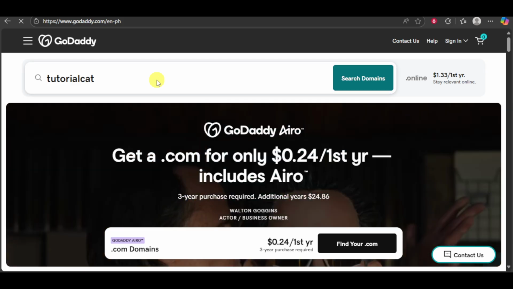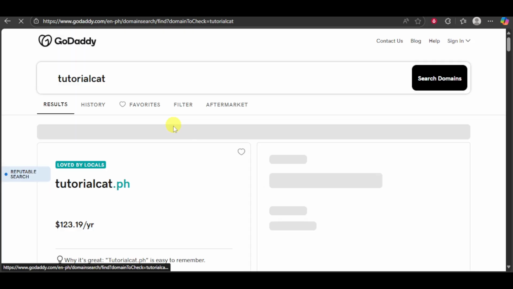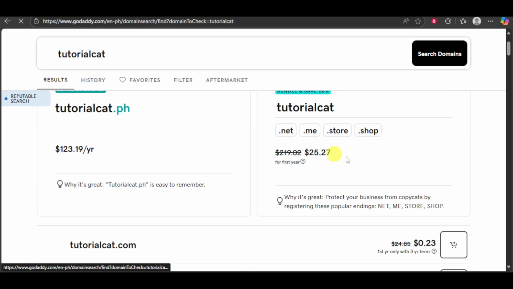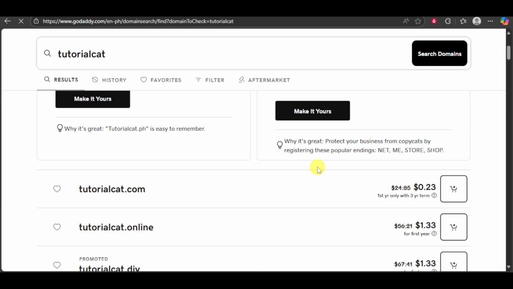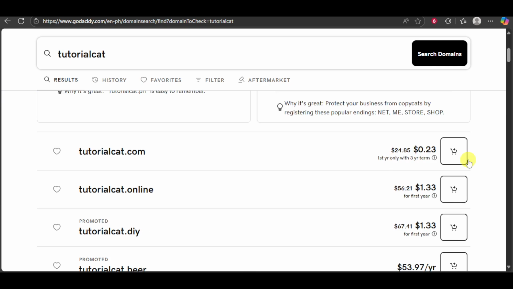Now head over and search for that domain that you wish to use. This should show you some search results based on the keywords that you inputted. For this case, just choose the domain that you wish to use. I'll choose this one since it's discounted. So let's click on this plus icon, and then from there, proceed to check out this particular domain.